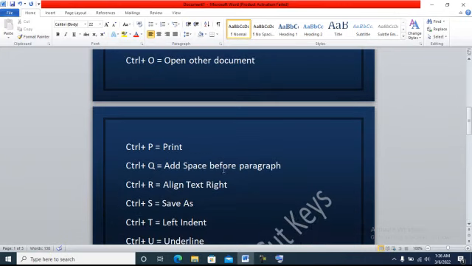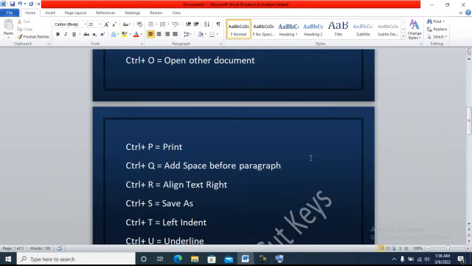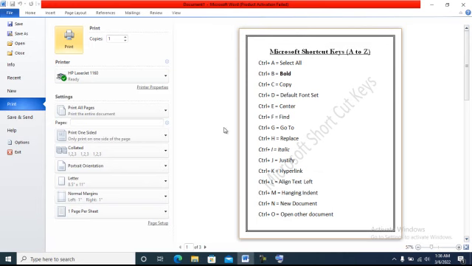So the next is Control P. Everyone knows that Control P is for print. We click on Control and then on P. It is not doing it, so you can click on Control P. So here are our printing options.